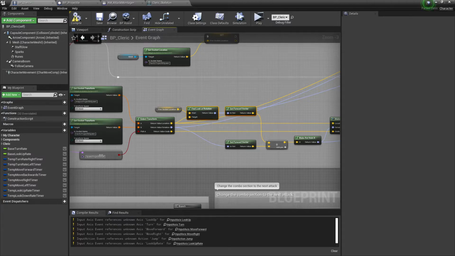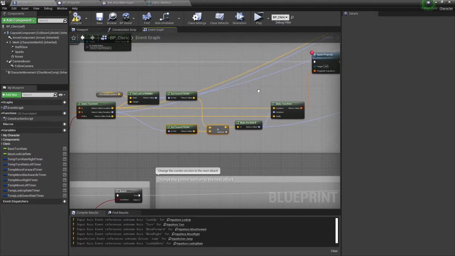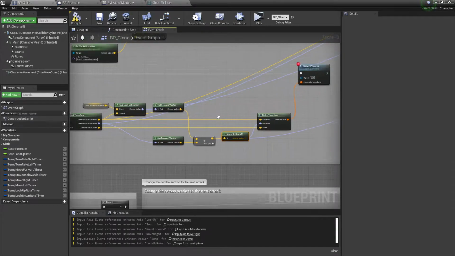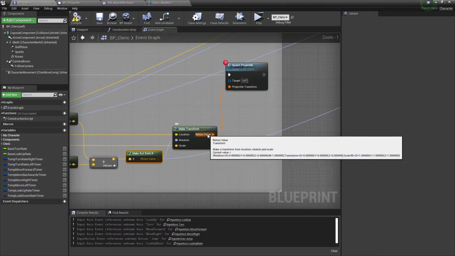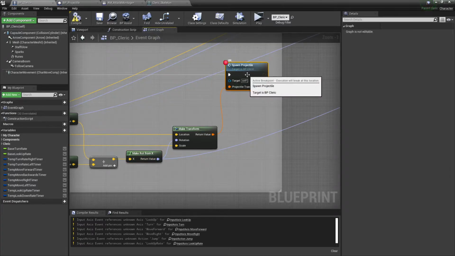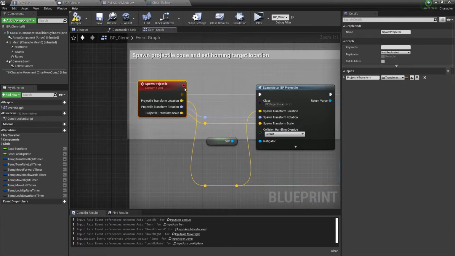Just finding a rotation, making a little sums, and making the rotation. And from this, I'm passing the transform I'm gonna use to spawn the projectile. This spawn projectile is a custom event that I have created. Let's double click it. You can see custom event.